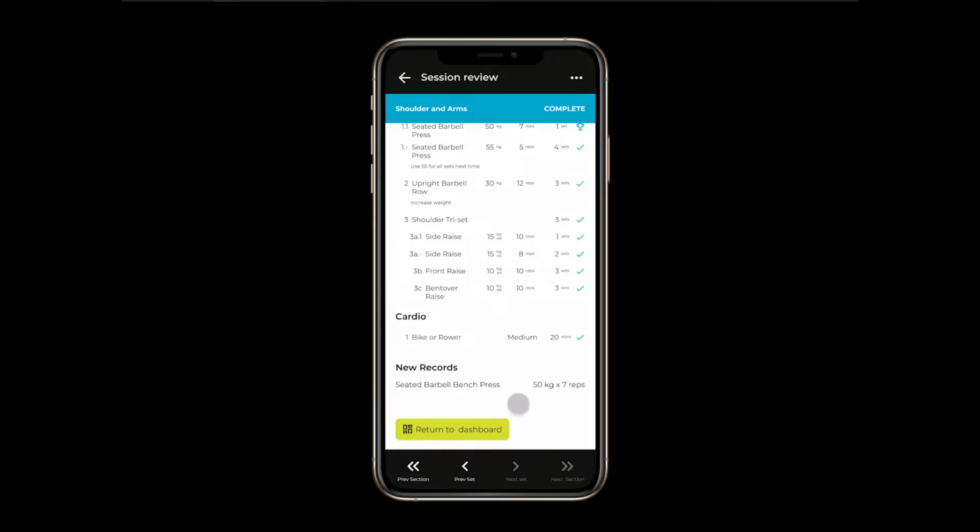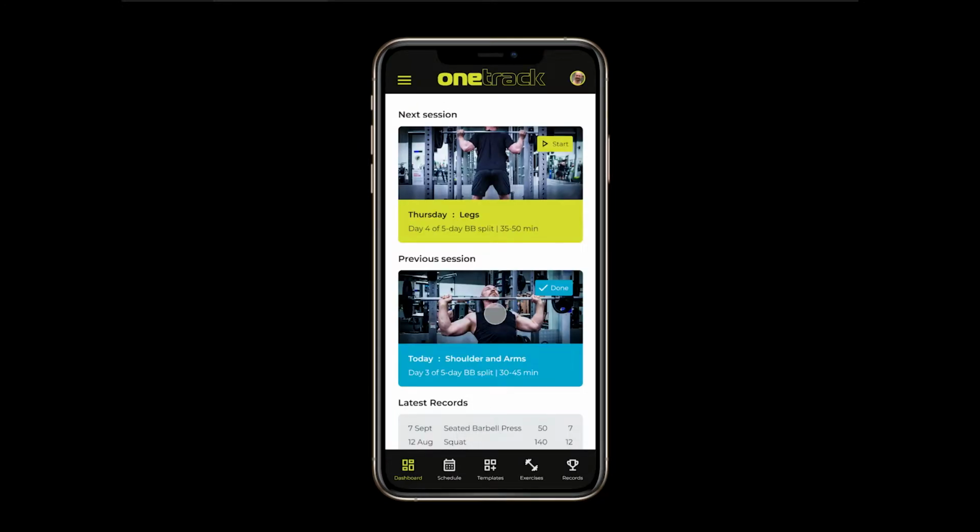And it's listed down here in detail what the new record was. So let's go back to the dashboard, and we now see that there's a different next session that's coming up, and the one we just did is now the previous one. Okay, so let's look at the rest of the app.